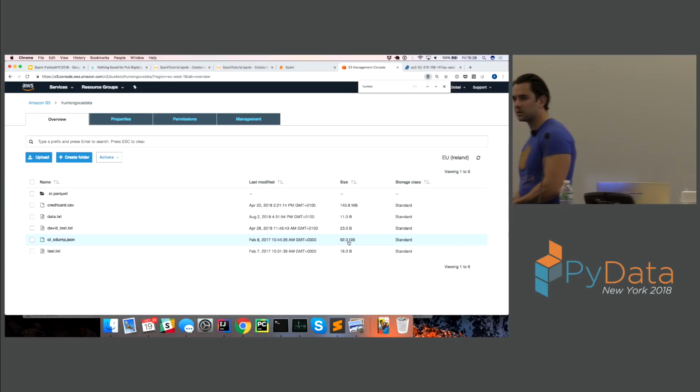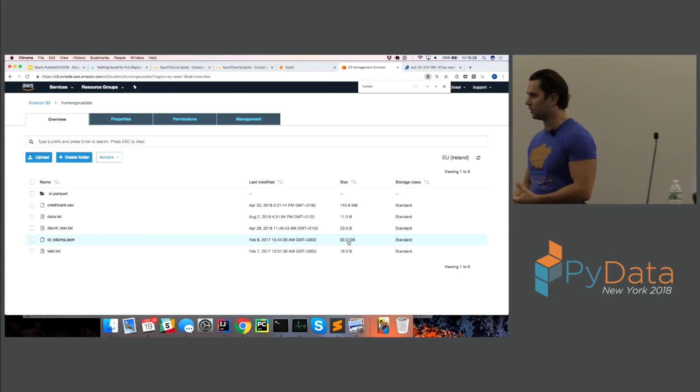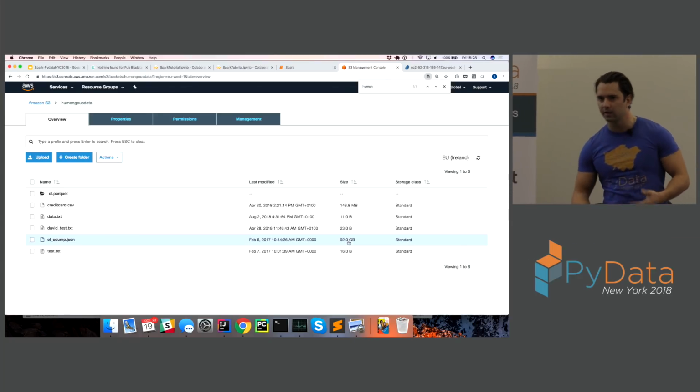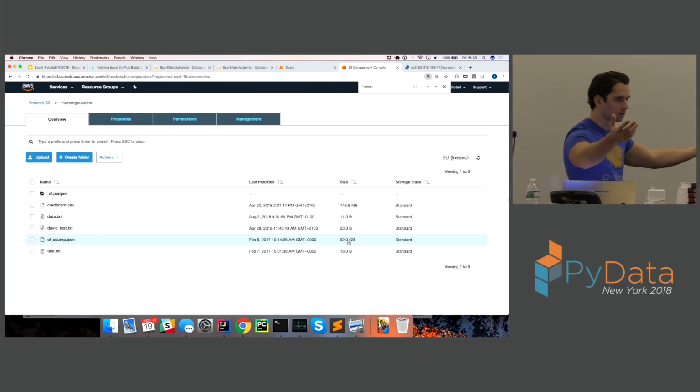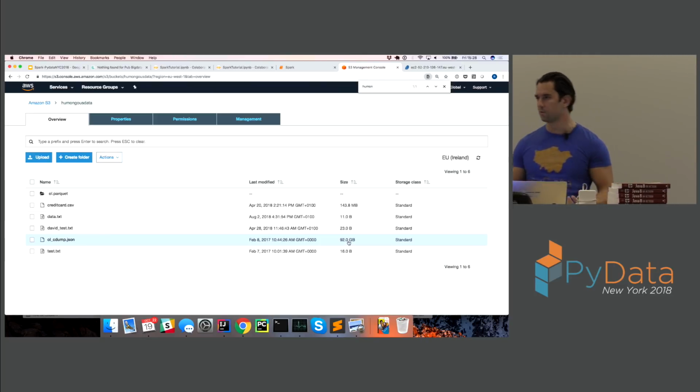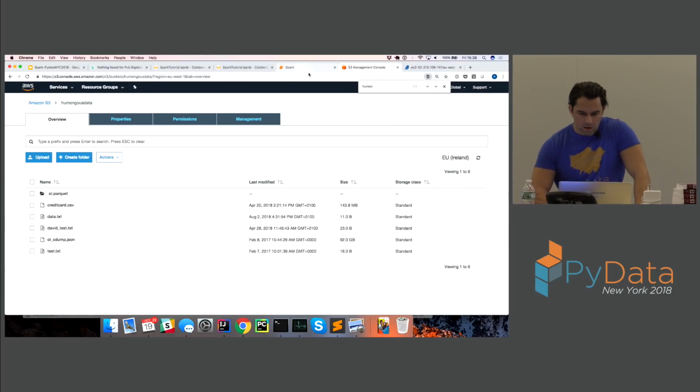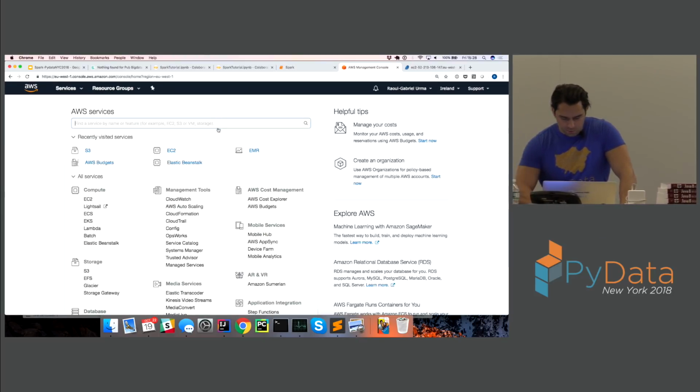And as a data scientist, you may have worked on a sample of that data locally, like we were doing, and then suddenly you want to scale your queries and your processing on the real deal. So how do we go about this? So that's where EMR comes in.